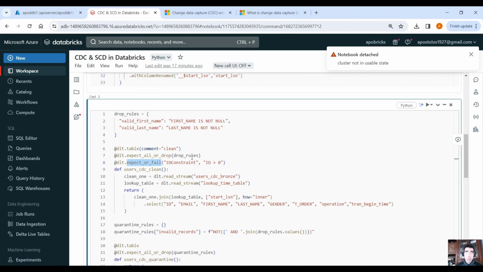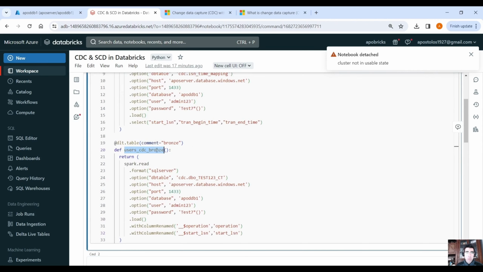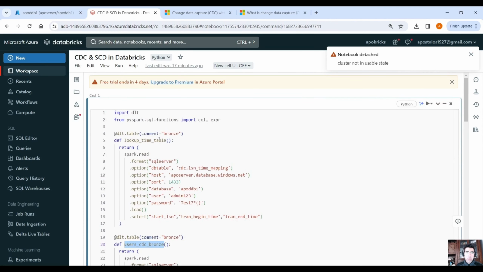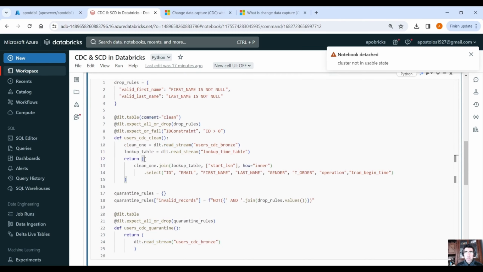Otherwise the pipeline will fail. And here we have one table, the users CDC bronze, right? And one table, the lookup table, so this table and this table. We load those tables using dlt.readStream, and inside the return statement we are performing a join. Remember, we said we are going to join those tables because we want the transaction begin time.